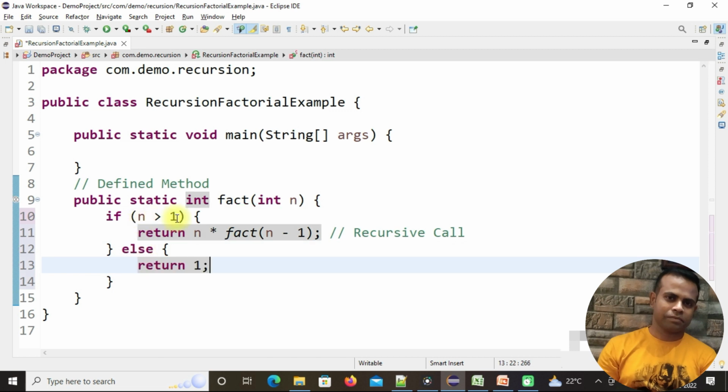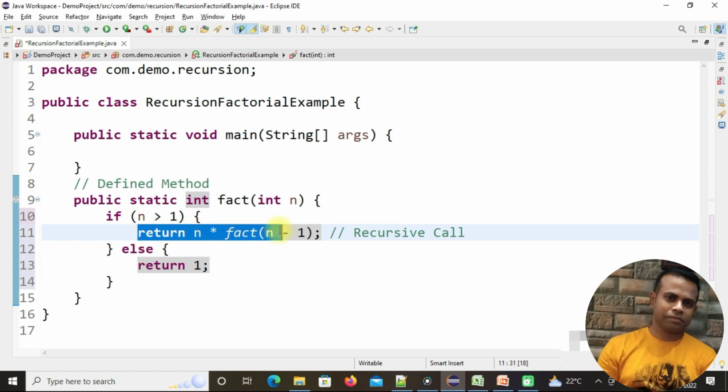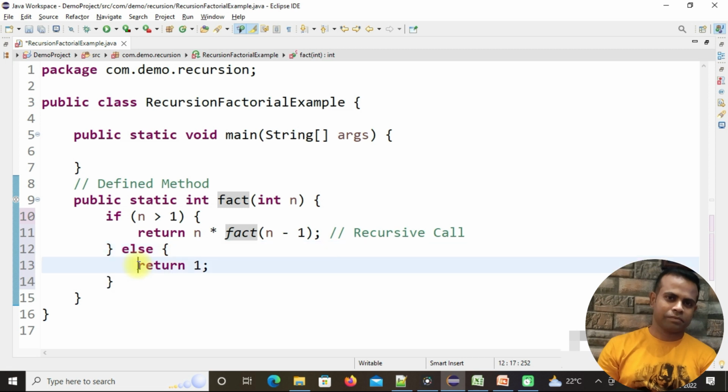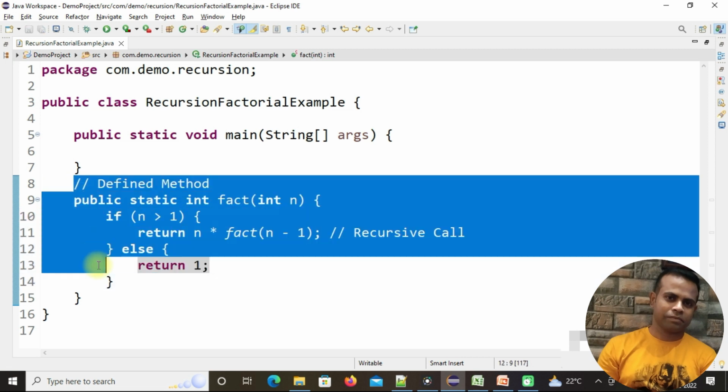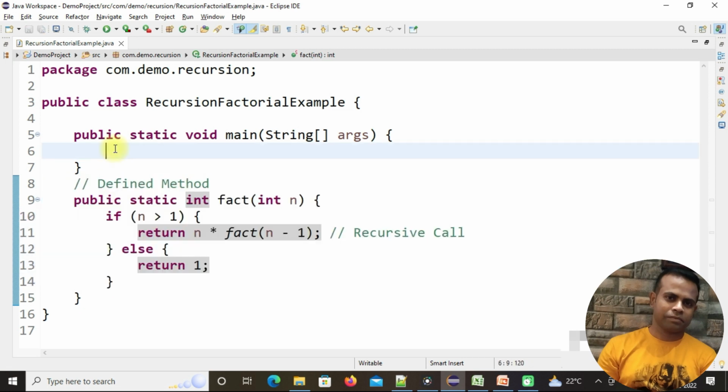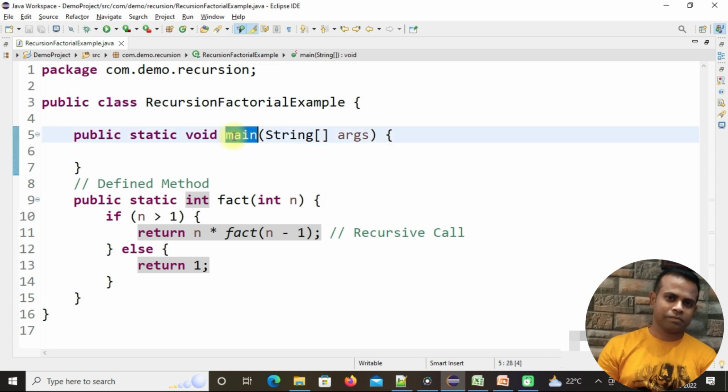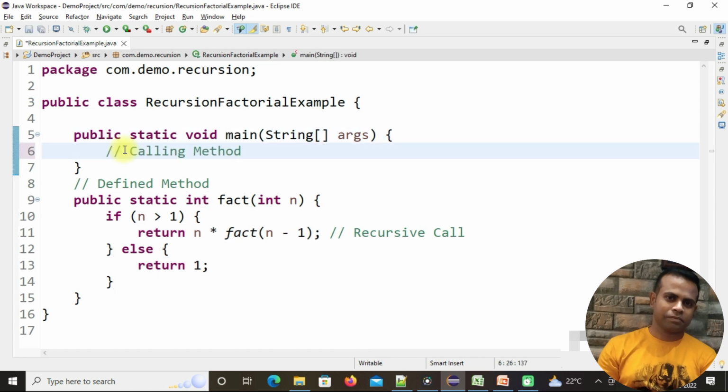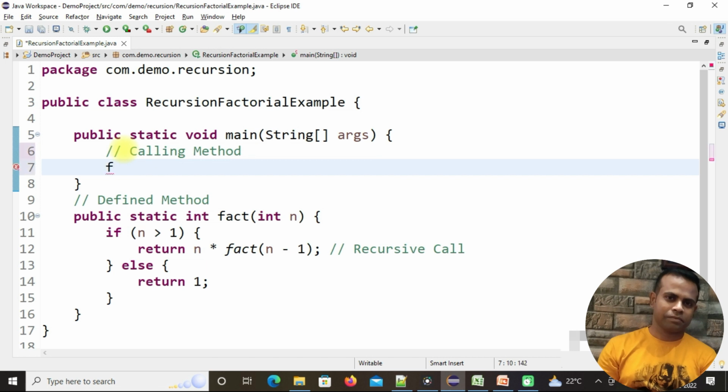So if n is greater than 1, we return n into factorial of n minus 1, that means a recursive call of that function, and if n is equal to 1, it goes to the else part and returns 1. Now our method definition is done, and the first call we have to make is from our main method. To call this, we simply write the method name and pass the value 5 as per our example, and once we call it, it will return our integer value.